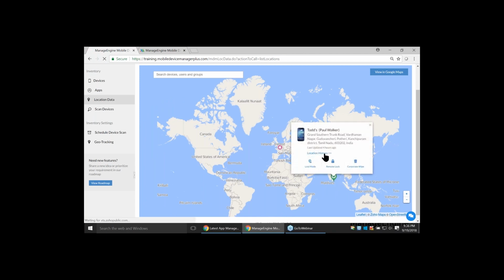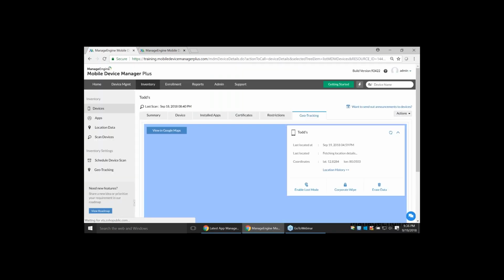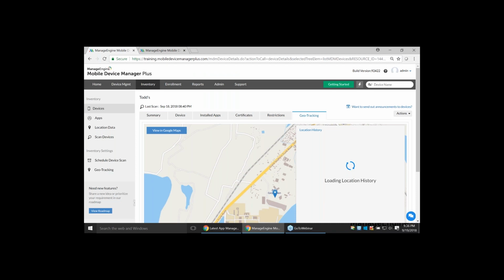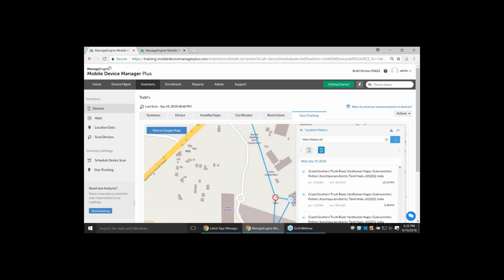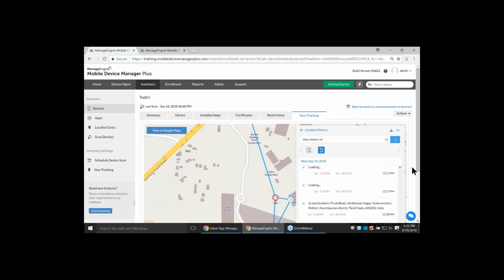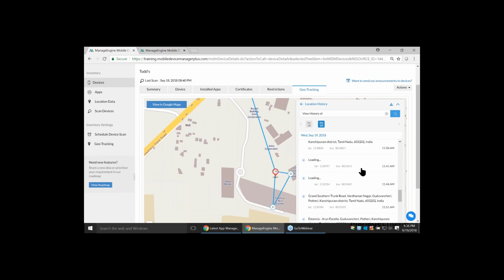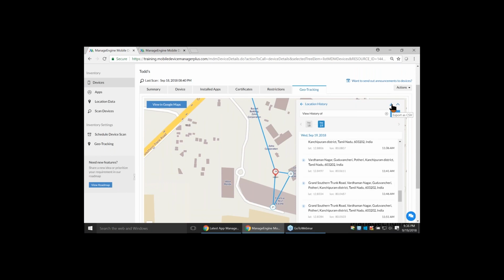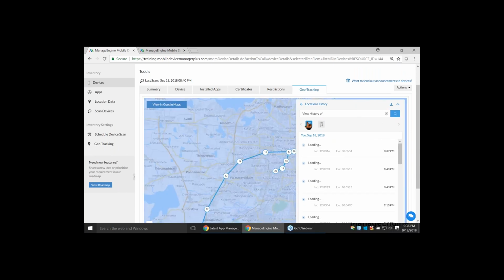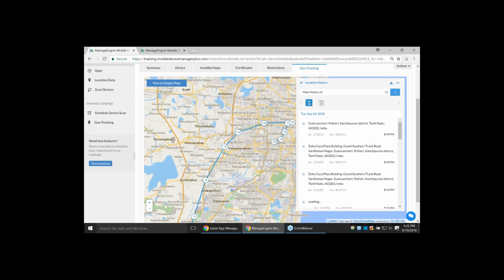So I go and choose this particular device that belongs with Todd. I click on location history over here, and automatically I would start to fetch the latest location details. As you can see, I can also go through his previous location history, and I can pull it out in a form of a CSV file. It can also track for up to 30 days. So once I pull this out in a form of a CSV file, I can then give it to my supervisor who can cross-reference and cross-check it with his shipping manifest.